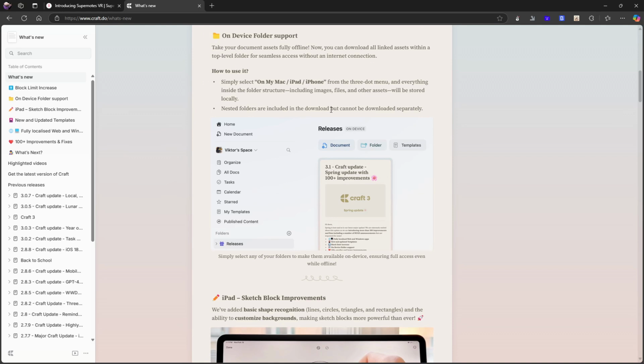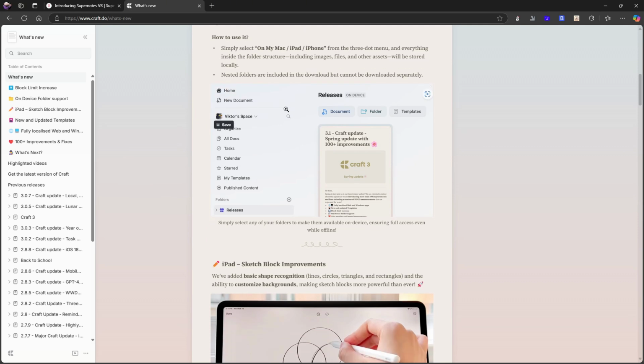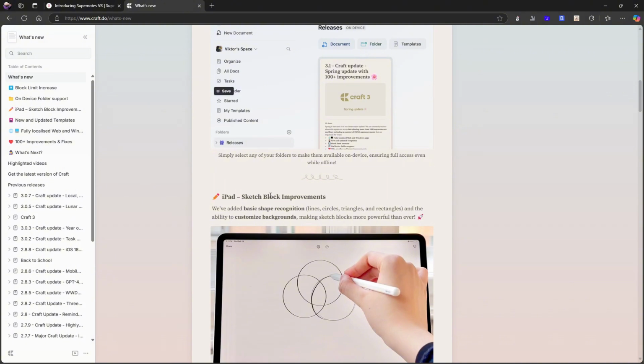Nested folders are included in the download but cannot be downloaded separately. So if you have a folder within another folder, that can't be downloaded separately, but if you download the top folder, it will download everything else as well.